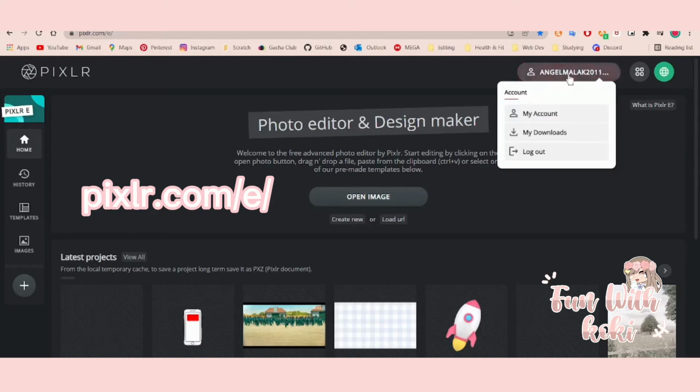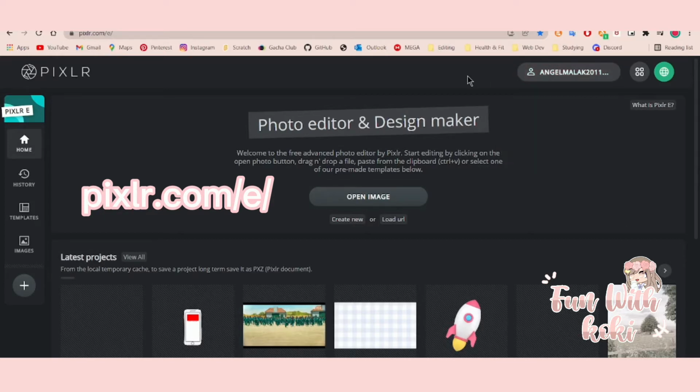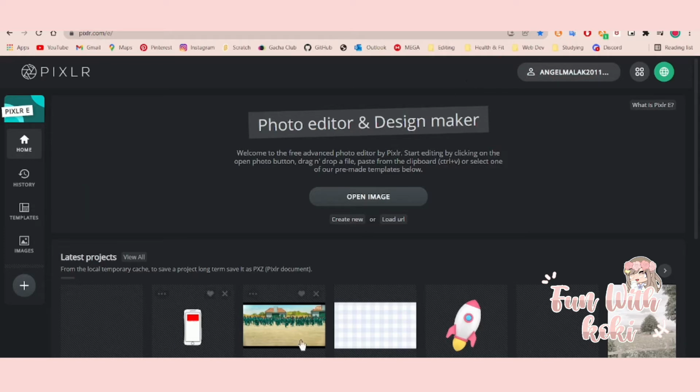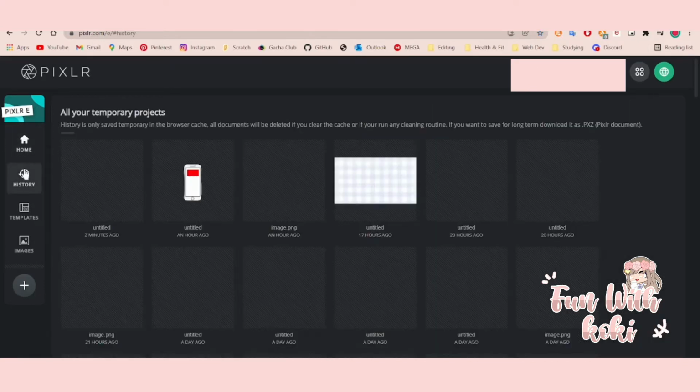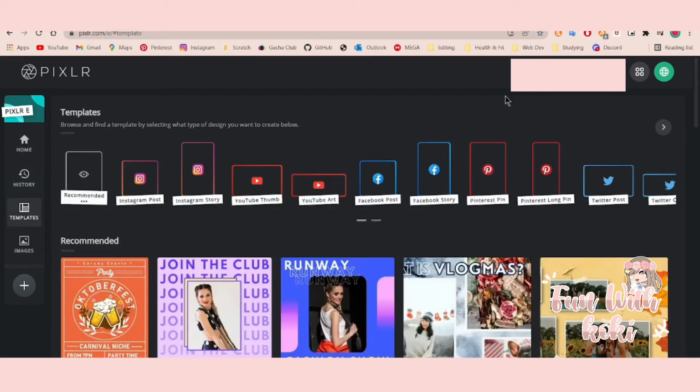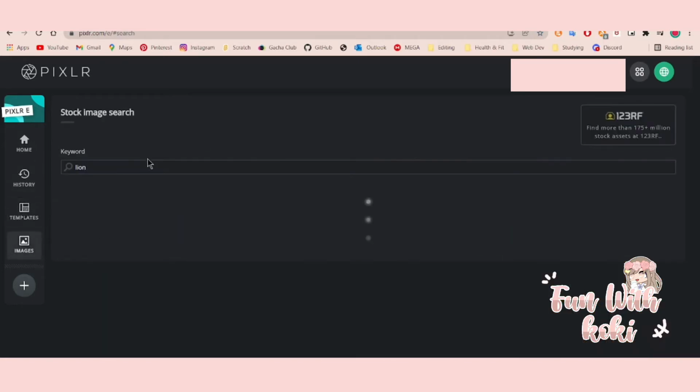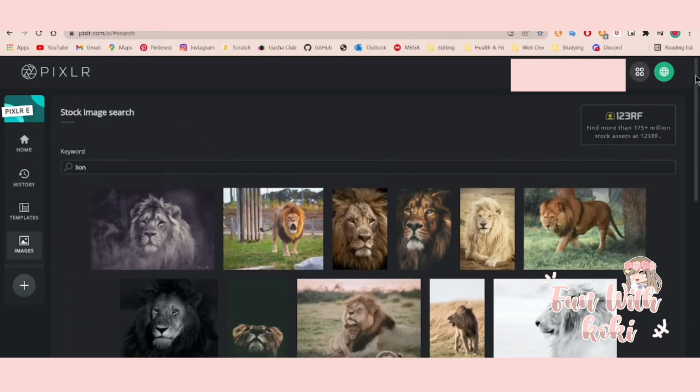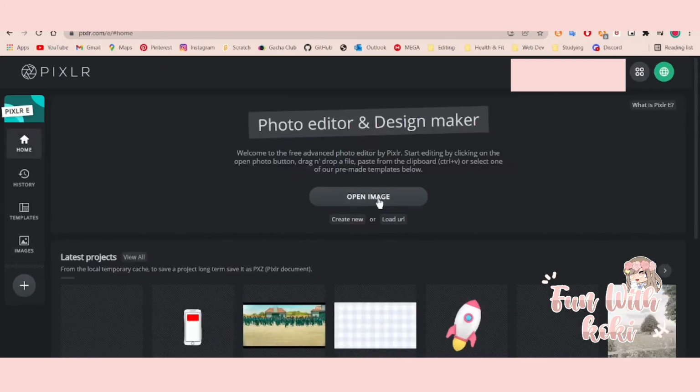All you need to do is make a new account if you don't already have one. I already have one actually. And here you're gonna see your recent designs if you already did any, and here the history of your projects, some templates and images, like you can find, for example, lion. So now we need the home page. You're gonna click on open image. Here you can open an image to actually edit it. But we need to click on create new.